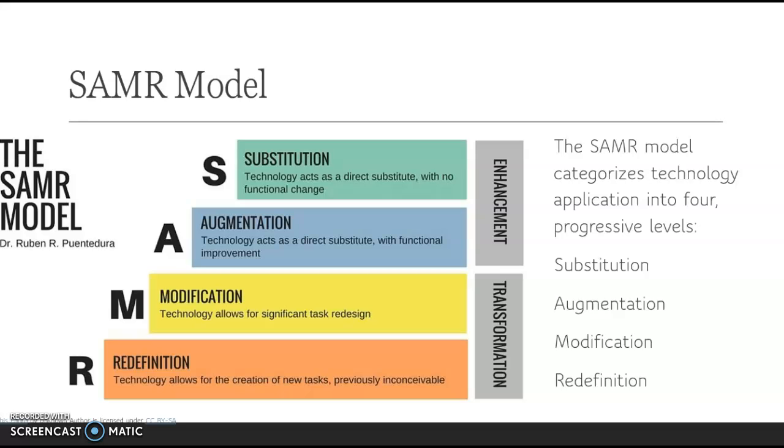Substitution is when technology is substituted for other learning activities without functional change. An example of this would be using a PowerPoint to present instruction. Augmentation, at this level, allows the students to become more involved with the use of technology. So this results in a functional change. This can be done by using interactive technology, and it could include things like audio and video tools.